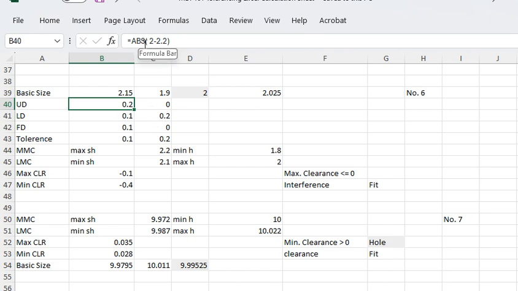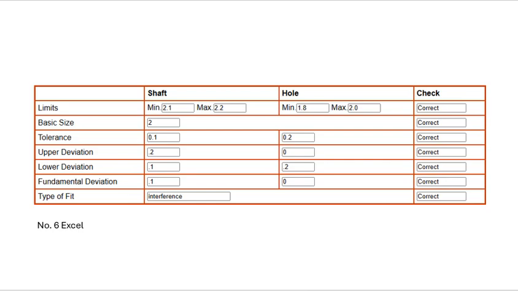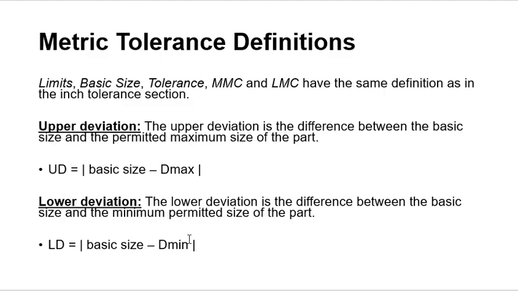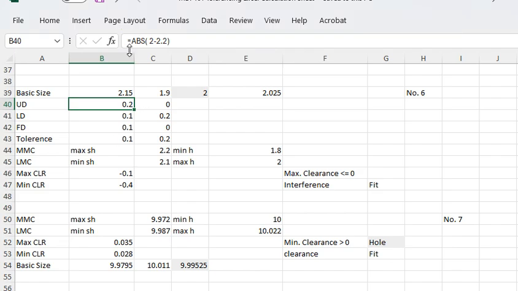So ABS is nothing but the absolute. It's just a formula for the absolute value, because your UD has got to be calculated as an absolute value. This is called the absolute value sign. So when we calculate that, you can see ABS is for the absolute, and you put like a 2 minus 2.2, and you will get 0.2 for the answer.